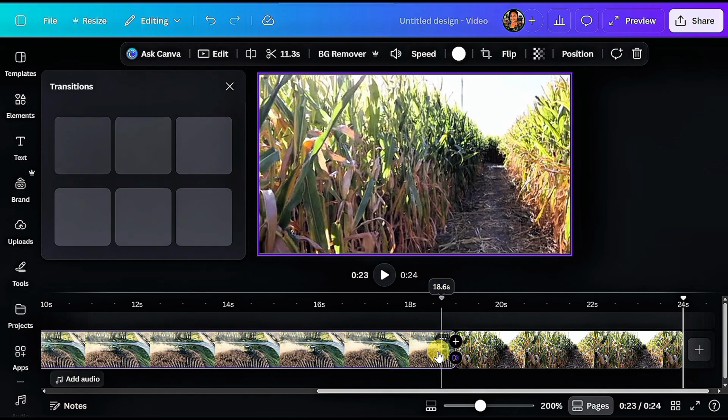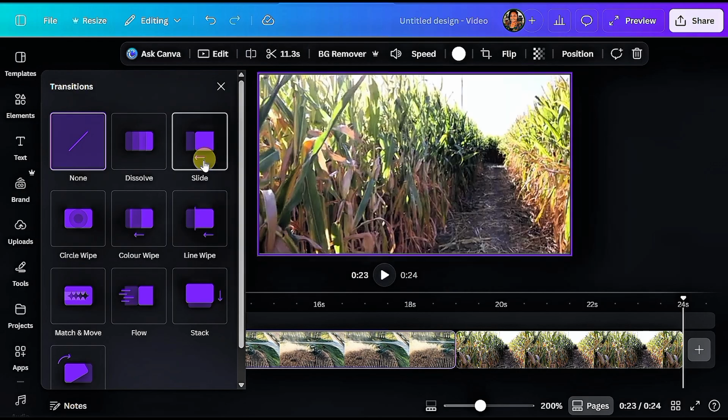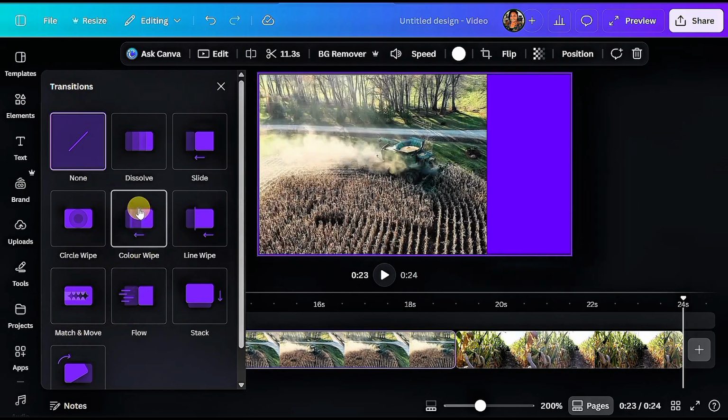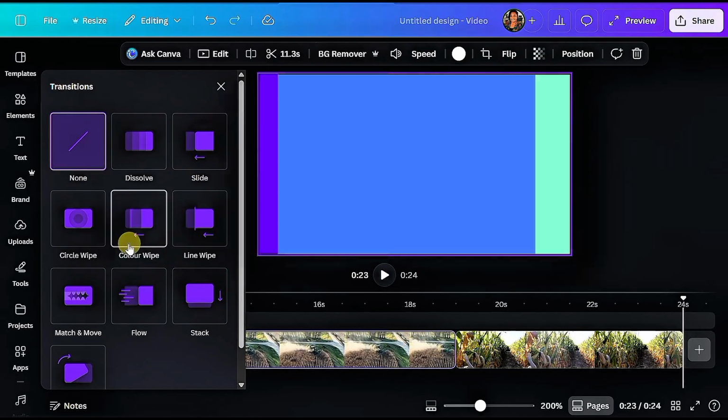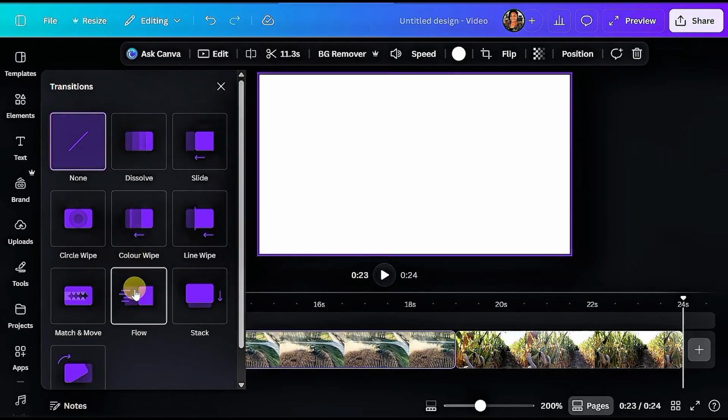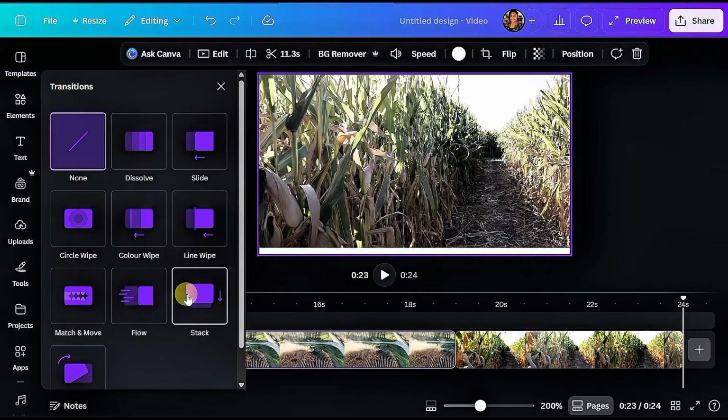This can work in between any two clips, by the way. And the transition panel opens up. You want to choose what type of transition you're going for from here. You can hover over every transition to see what is happening with each transition. So you can just hover and see how all of them are playing out.